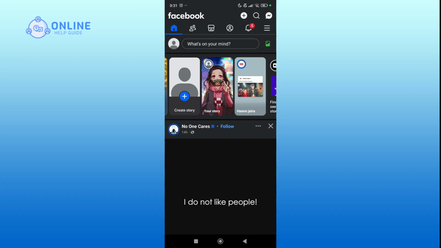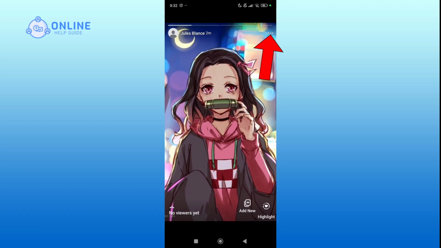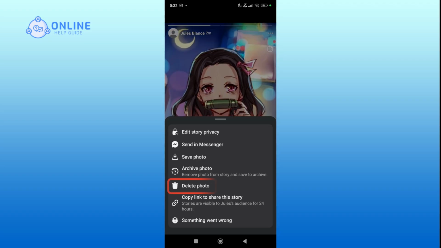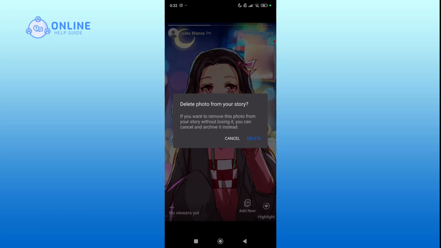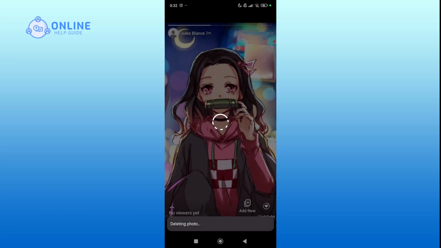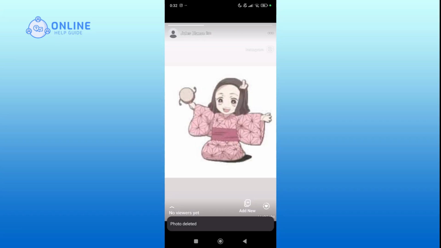At the top of your feed, find the Stories section and tap on your story to view your story. Look for the three-dot menu in the top right corner and tap it. Choose Delete Photo. A confirmation message will appear. Tap Delete again to finalize. If you have multiple stories, repeat this process for each one.